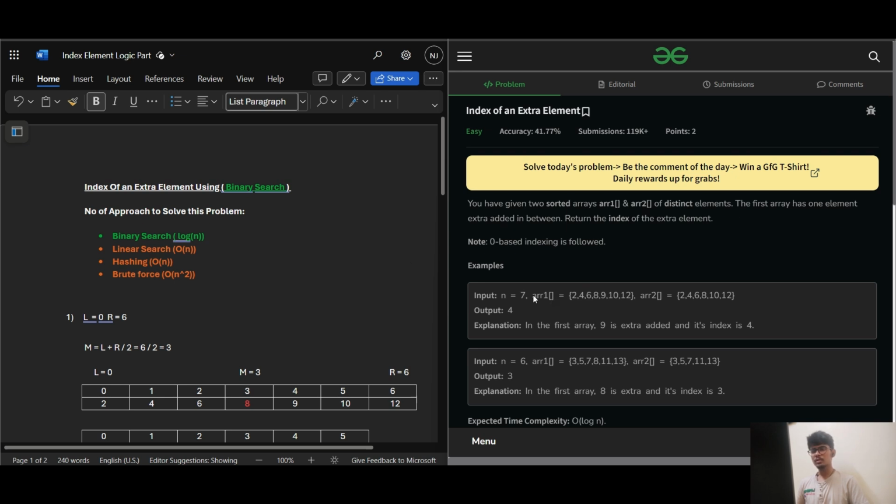So in this example, array 1 is the first array, and in this array, 9 is the element which has been added. But if we check array 2, you can see that the element 9 is not present in the second array. So we need to return the index of the extra element which has been added in the first array. In this example, you can notice that 9 is the element which has been added in our first array and its index is 4. They also mentioned that zero-based indexing is followed. So initially you check from 2 as 0, then 1, 2, 3, and at last when it comes to 9 it will be the fourth index. So that is what is to be returned in our problem.